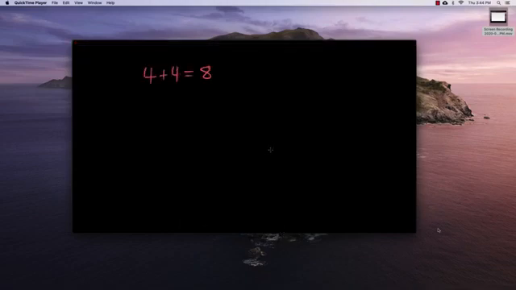So as you can see, when you take your mouse away, there's no interface. There's no toolbar. There's no brush palette. None of that stuff is there. It's just the blackboard or just the whiteboard.